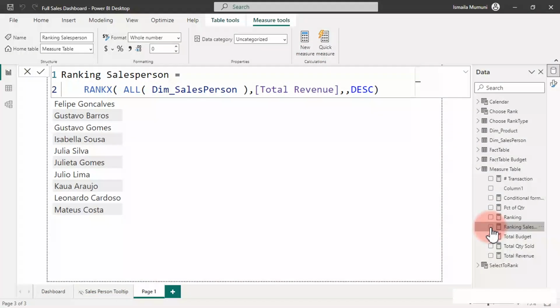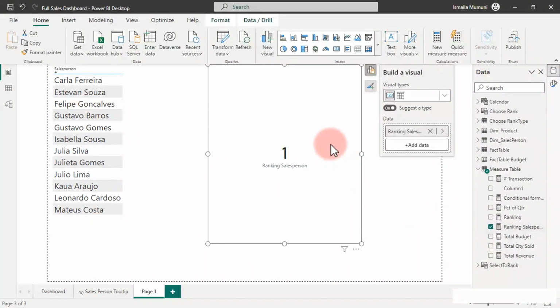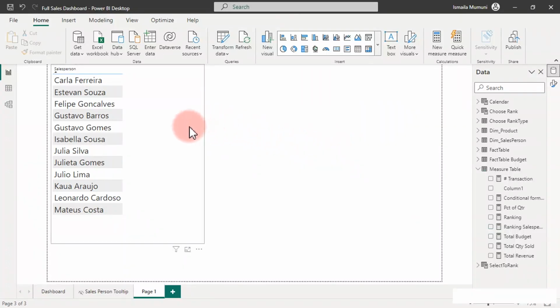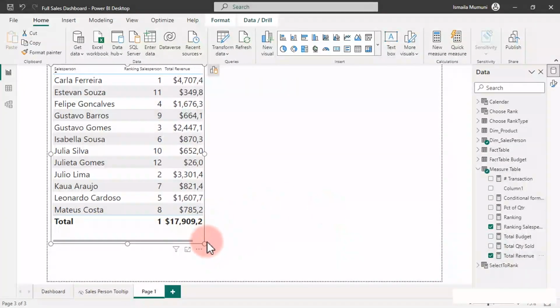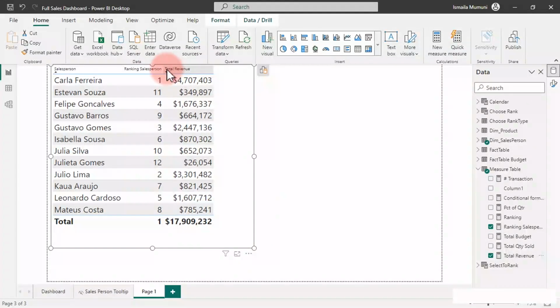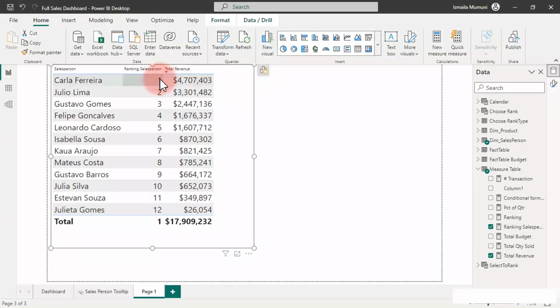So if I bring this right here now, oh no, not here. So we need to click on this one and get our ranking salesperson here. So it's going to rank from 1 to what? 1 to the last number, which is 12. So how would you know if this is correct? Bring in the sales. Let's just rank the sales from the highest. So now you can see 1 to 12 right here. Interesting.